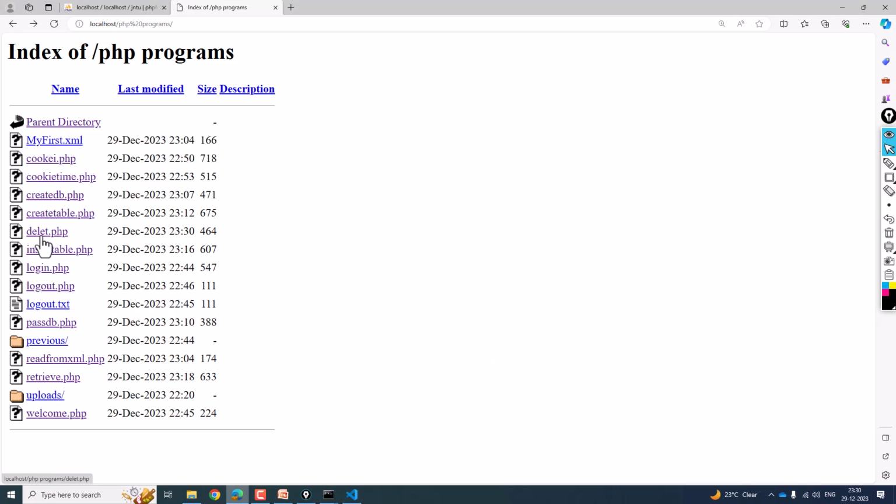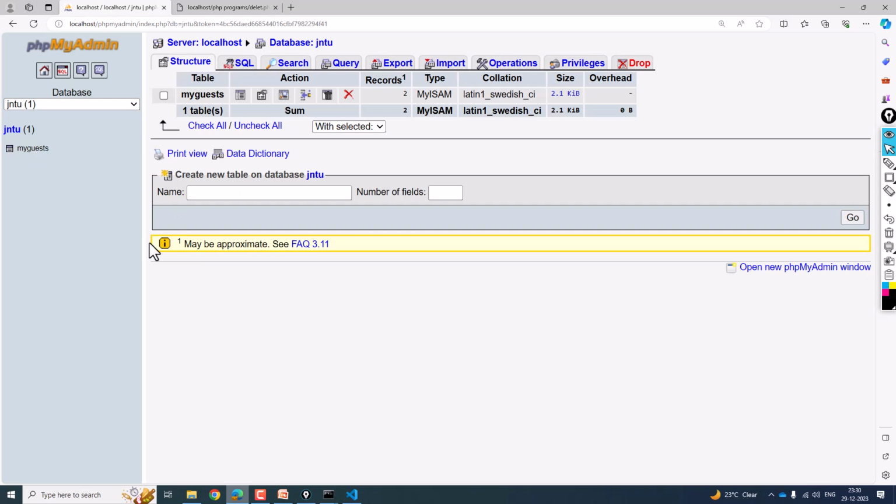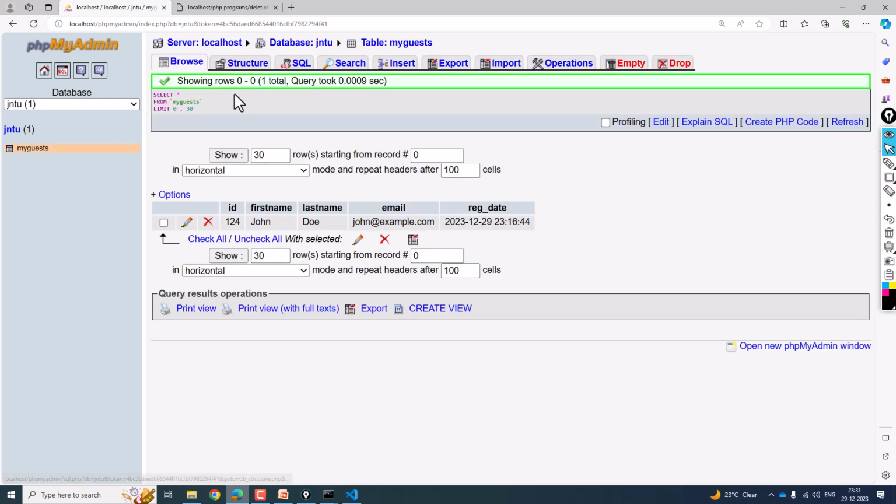So now click the delete. So the record has been deleted successfully. Let us see in JNTU, in my guest table. So the record Pradeep was deleted successfully.